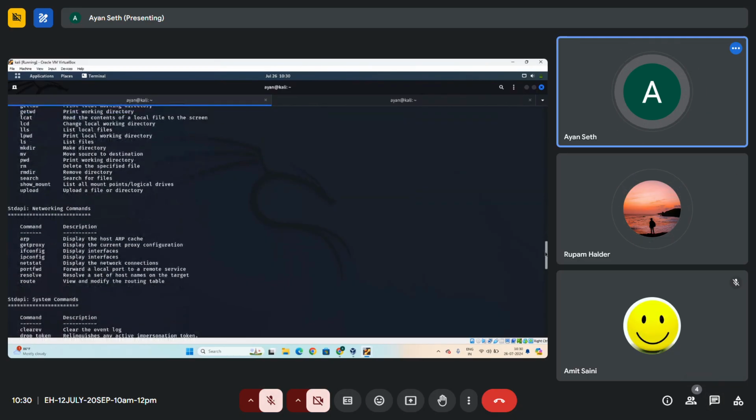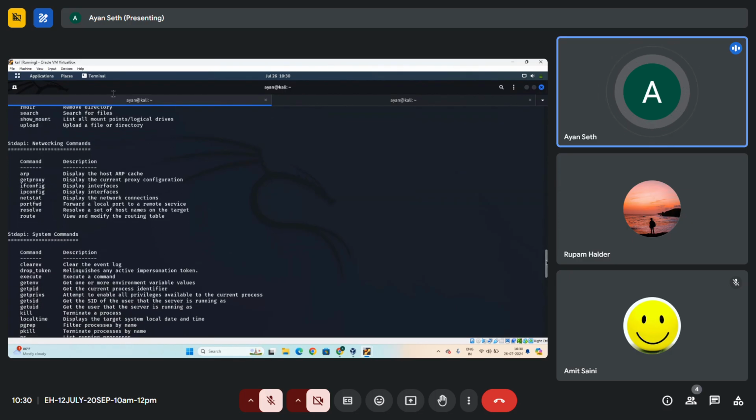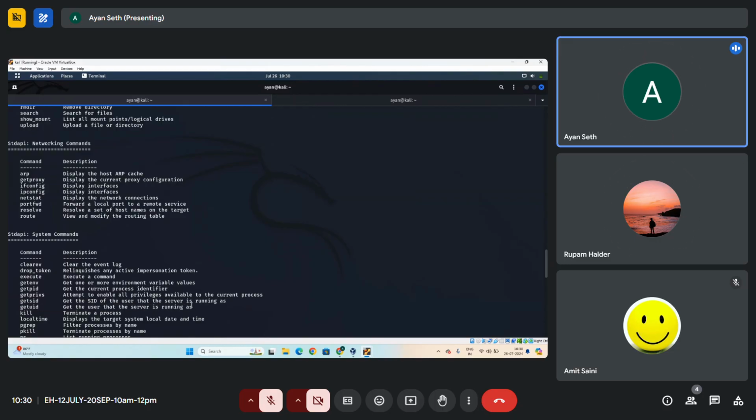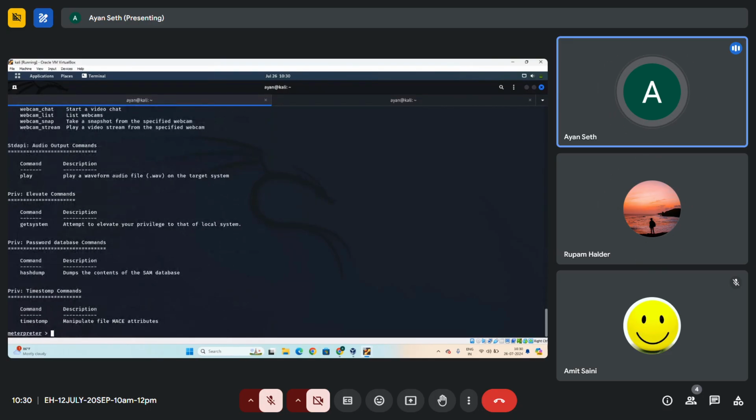Let's check the ID first. So we can use this getuid command. What will it do? It will get the user that the server is running as. Basically, it will check your victim's ID, whether you have logged in as a normal user or the root user.